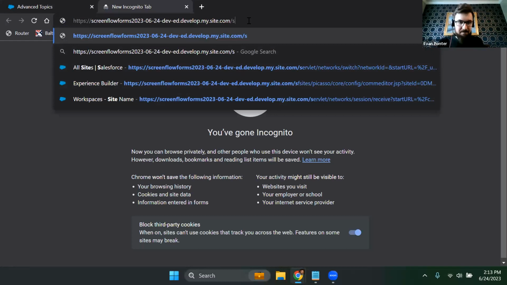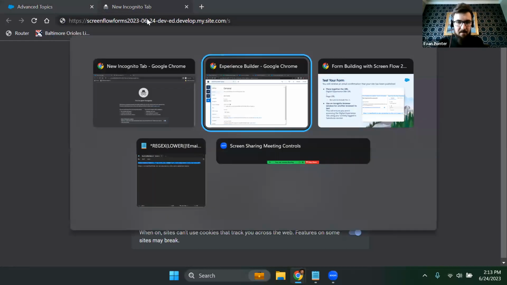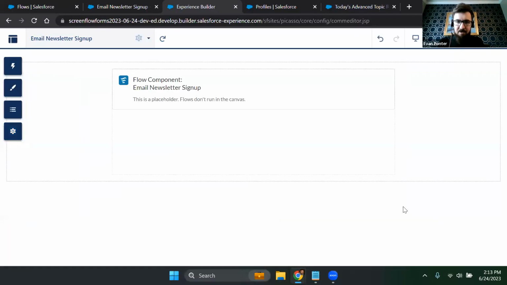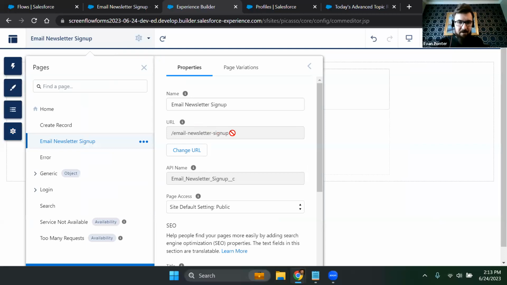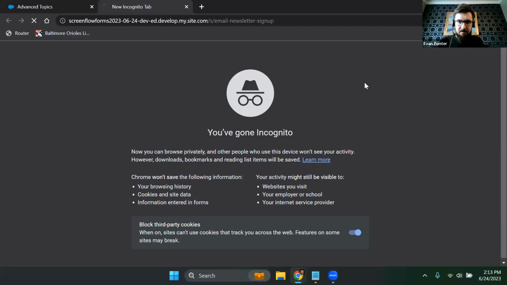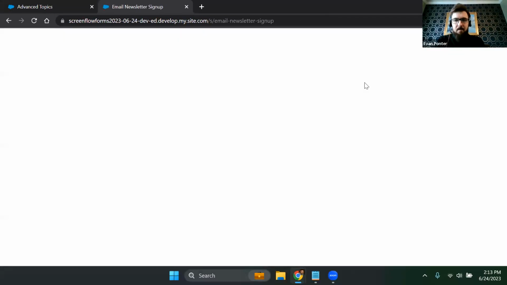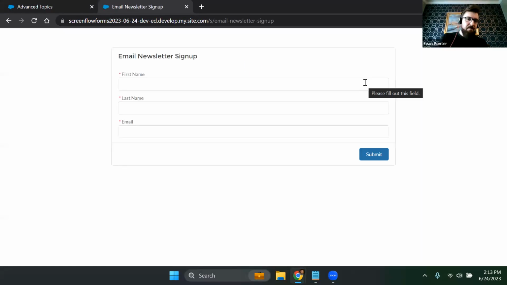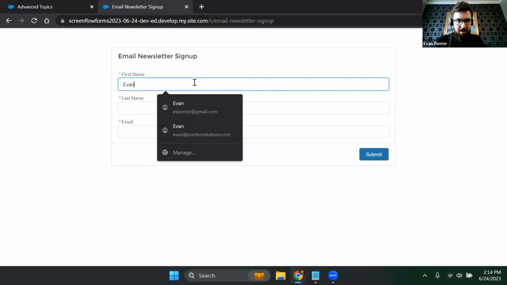as the appropriate user. We have our base URL, and then we just need the page URL for this page that we set up. So if we click on the gear icon to get to the page properties for this page, it shows you that URL. So if we copy that piece, our email newsletter sign up subdirectory, we tack that on to the end of our base URL, we will be able to load up this page on our digital experience site. I'm not logged into Salesforce in this incognito window, but I can go ahead and enter my information here.